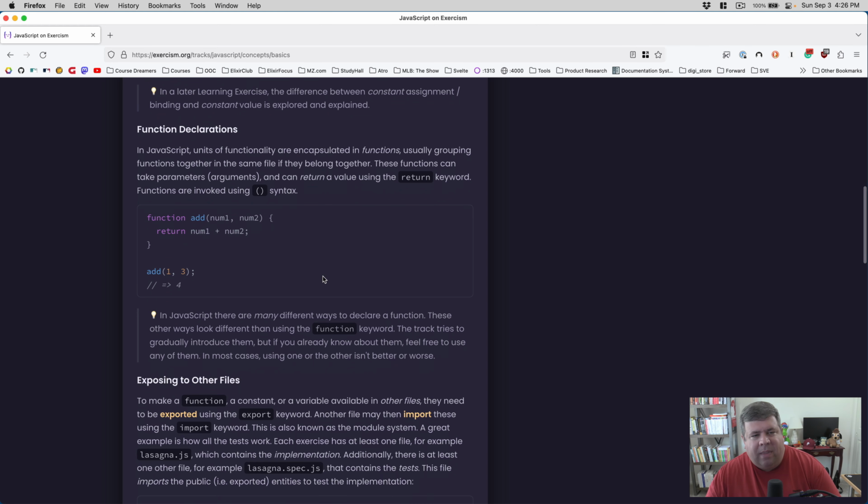Okay. Function declarations. In JavaScript, units of functionality are encapsulated in functions, usually grouping functions together in the same file if they belong together. These functions can take parameters or arguments and can return a value using the return keyword. Functions are invoked using the parentheses syntax. So we declare a function called add, takes in number1, number2, returns number1 plus number2. add(1, 3) returns 4.